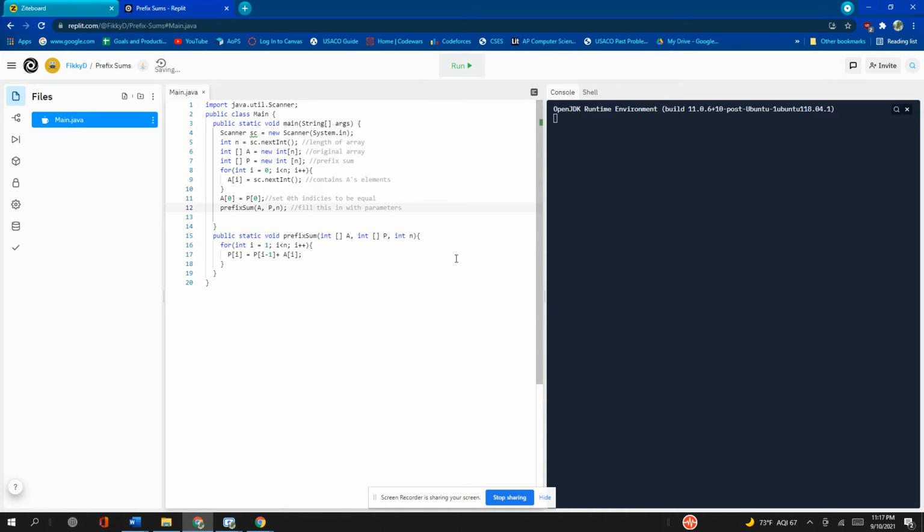Basically, this allows us to fill in the things, because when we put this void method, we don't actually know what these things are. The user is going to input these. So when we do prefix sum of A, P, N, we're essentially just filling in A, P, and N. Imagine if you wanted to reuse this again without user input, then we could just fill in a new array and p of n. So that's what we have to do.